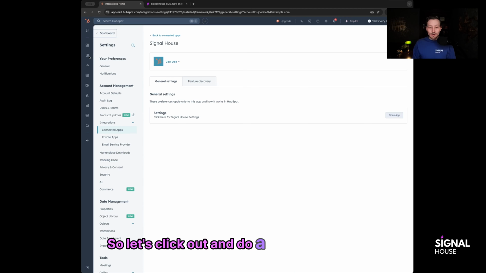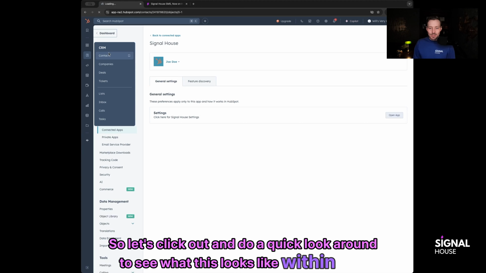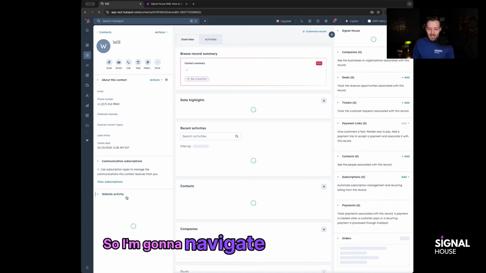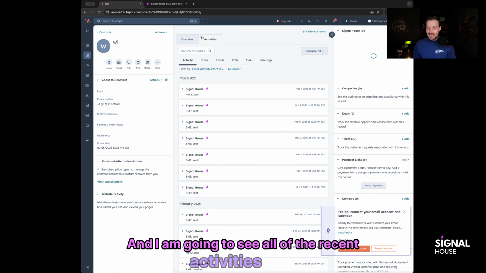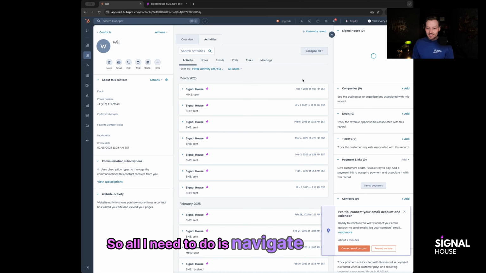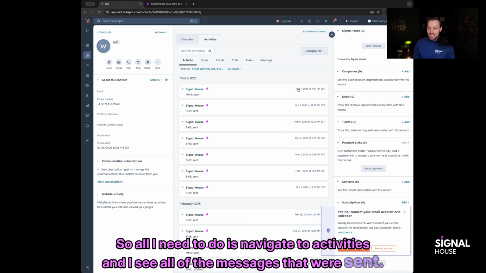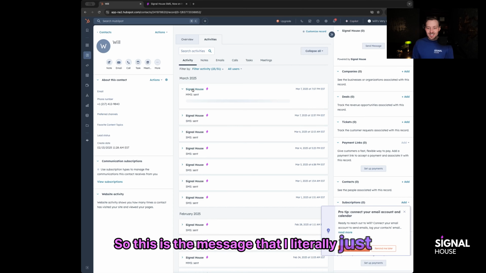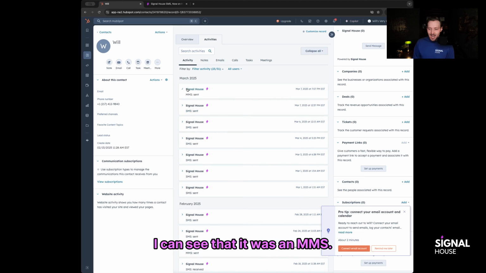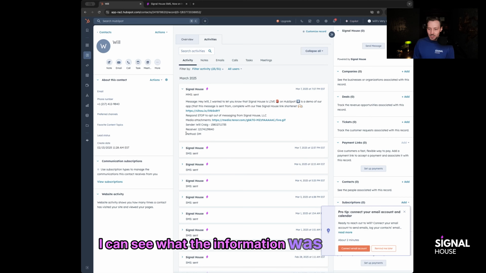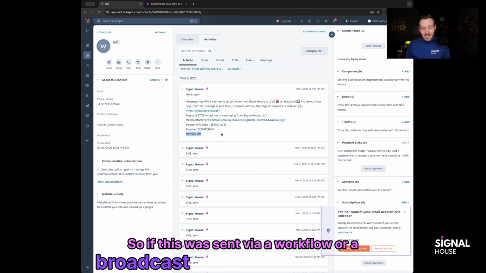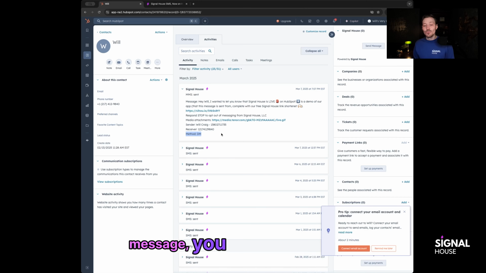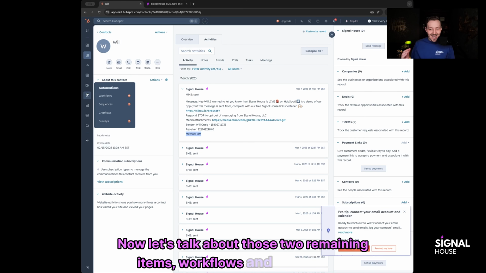So let's click out and do a quick look around to see what this looks like within your contacts. So I'm going to navigate to the Will contact, which is of course my own, and I am going to see all of the recent activities here. So all I need to do is navigate to activities and I see all of the messages that were sent. So this is the message that I literally just sent myself. I can see that it was an MMS. I can see what the information was within the message and the method that it was sent. So if this was sent via a workflow or a broadcast or any other means of sending a message, you will see that directly here. Now let's talk about those two remaining items, workflows and broadcasts.